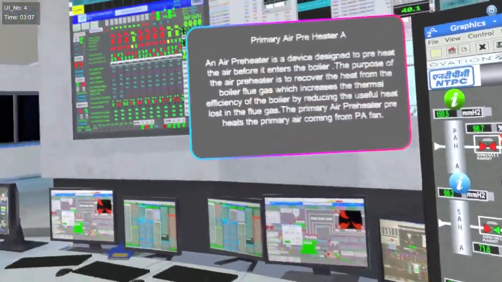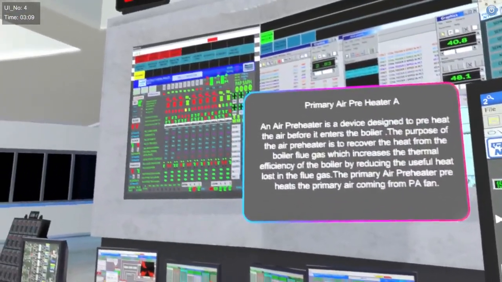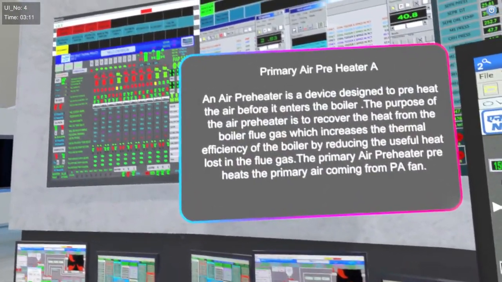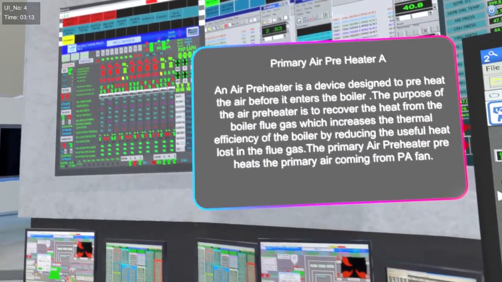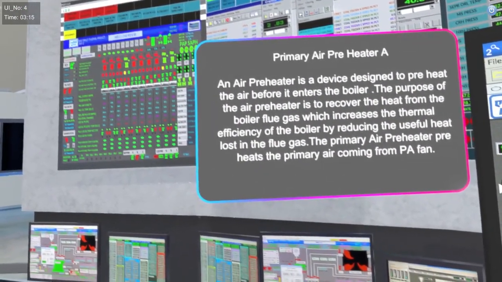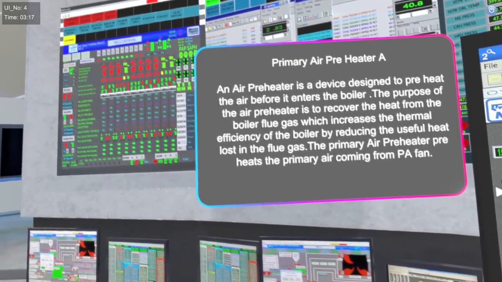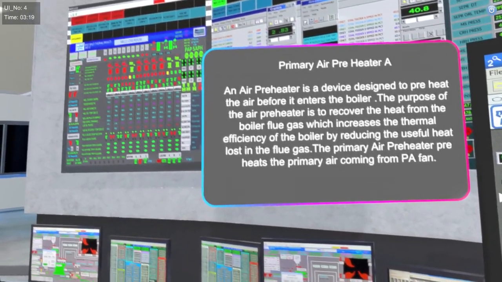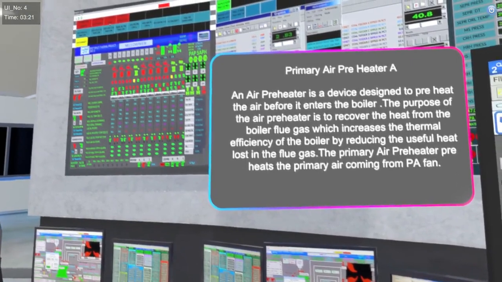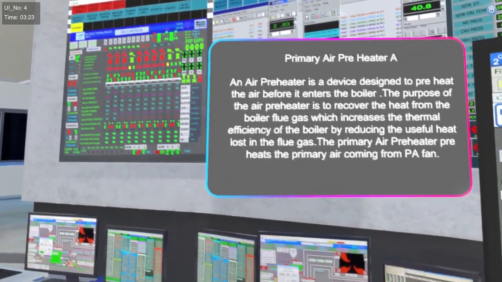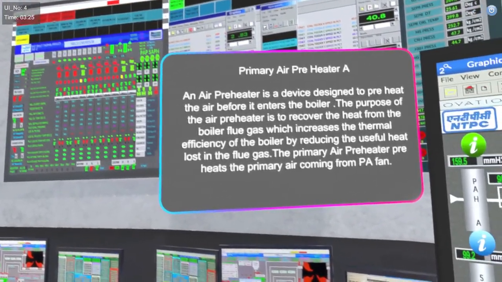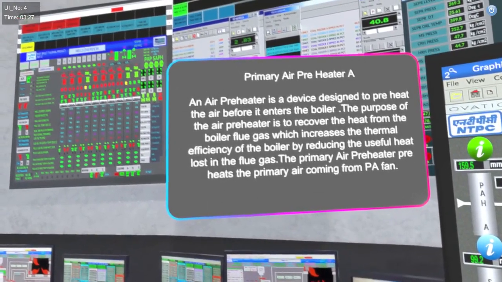Primary air preheat array. An air preheater is a device designed to preheat the air before it enters the boiler. The purpose of the air preheater is to recover the heat from the boiler flue gas, which increases the thermal efficiency of the boiler by reducing the useful heat lost in the flue gas. The primary air preheater preheats the primary air coming from PA fan.